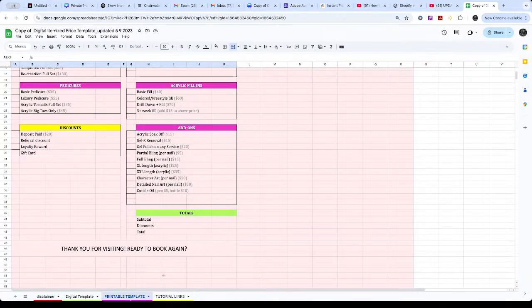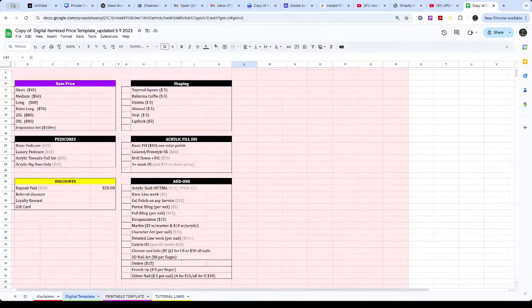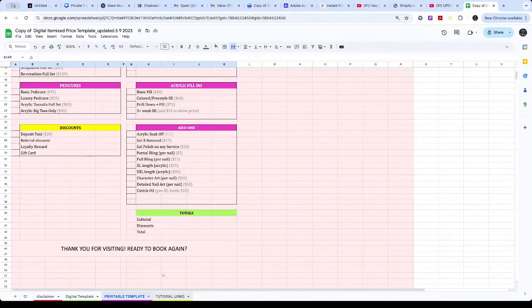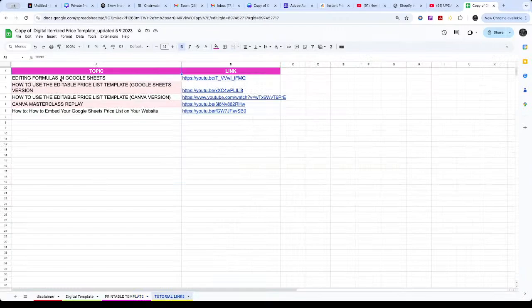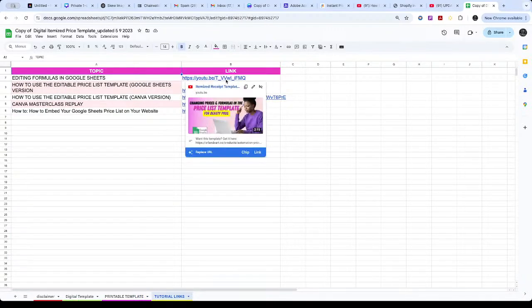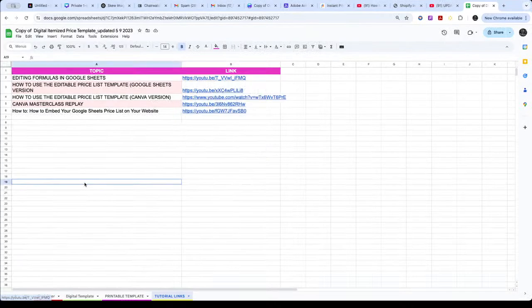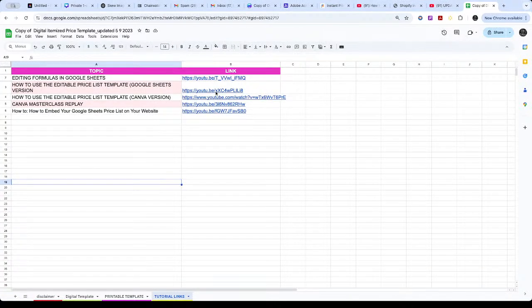There's a digital version and a printable version. I actually show you how to print, and there are tutorial links here. Editing the formulas, I told you guys, if you get into it and you see it's not adding up, there are tutorial videos. How to use it in Google Sheets, there's a tutorial video for that. How to edit it in Canva. The Canva Masterclass Replay is a class I did, I think in 2022. It's 90 minutes long and shows you how to use everything about Canva. Not necessarily useful for the Google Sheets version, but it's here.